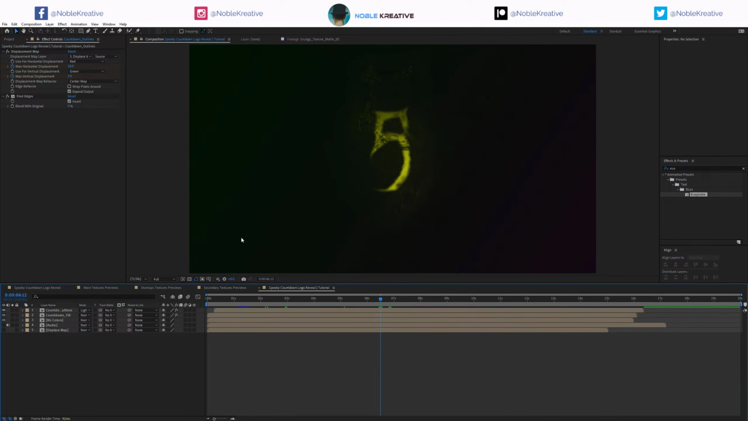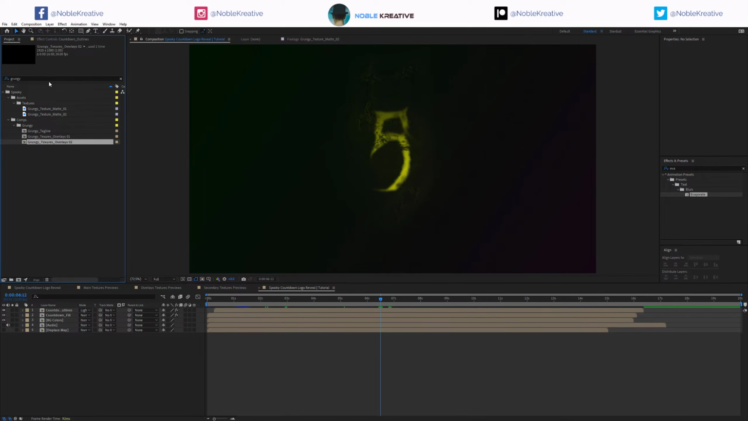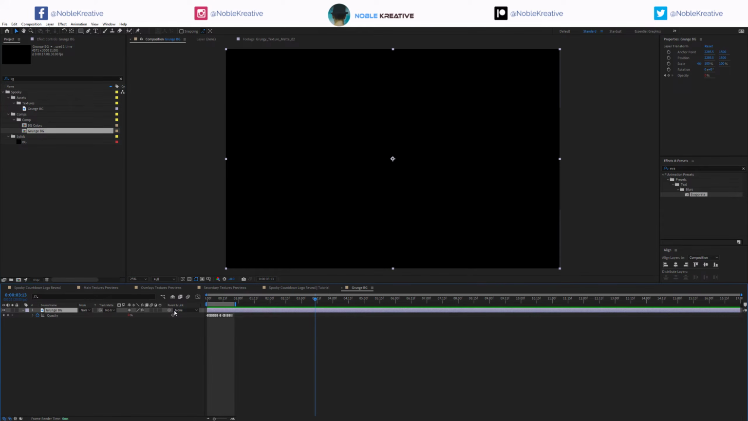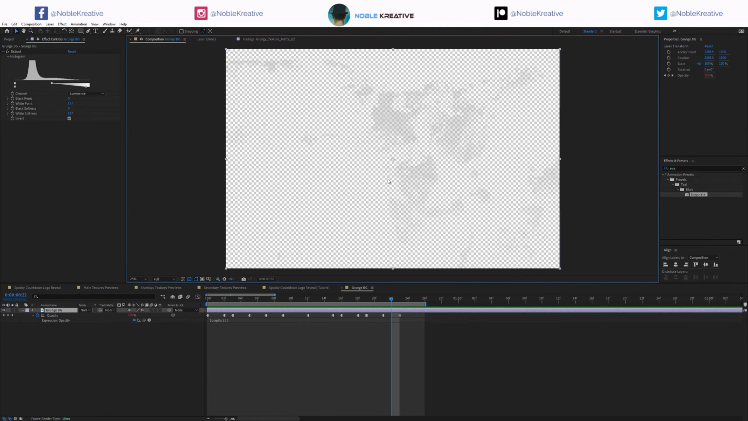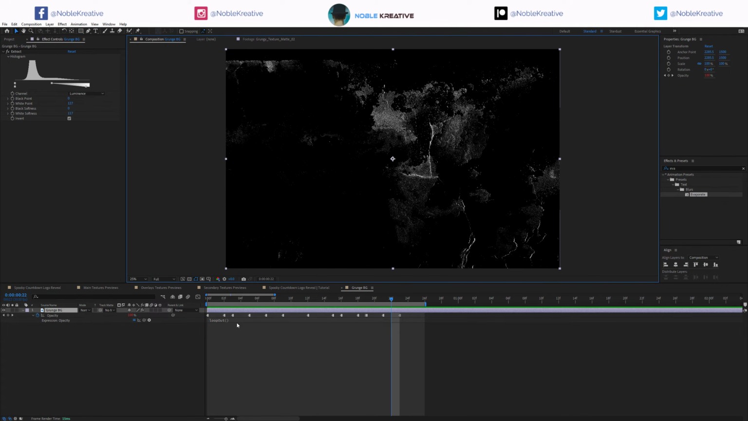And then I'm going to add a texture to the background to make it more interesting. So right here I have a background already made, very straightforward, the same concept here, using a texture, animating here, nothing complicated. And for this one I just want to make sure it has transparency, so I just use extract there to cut out the blacks.